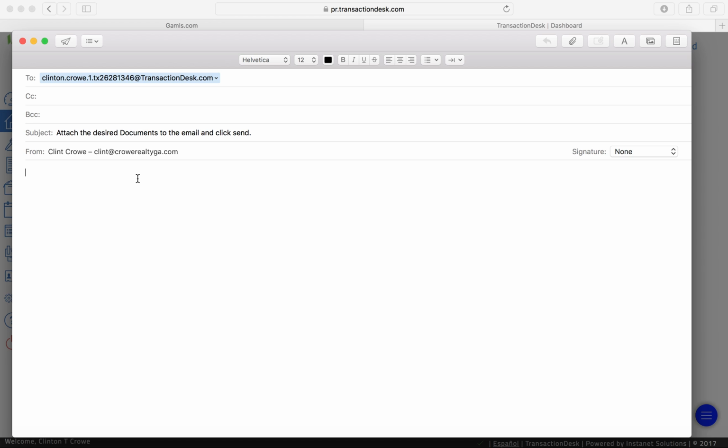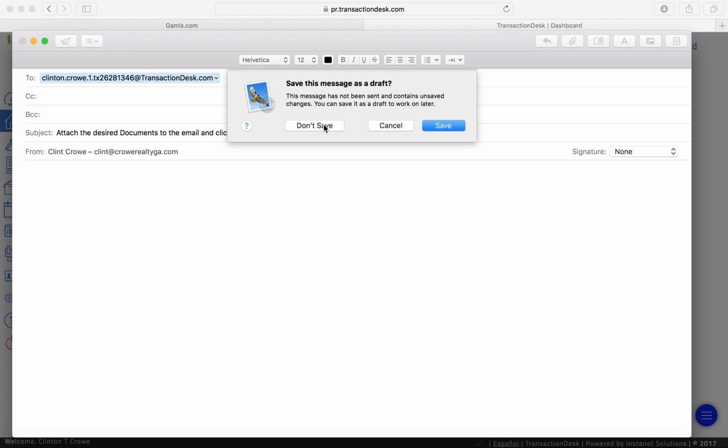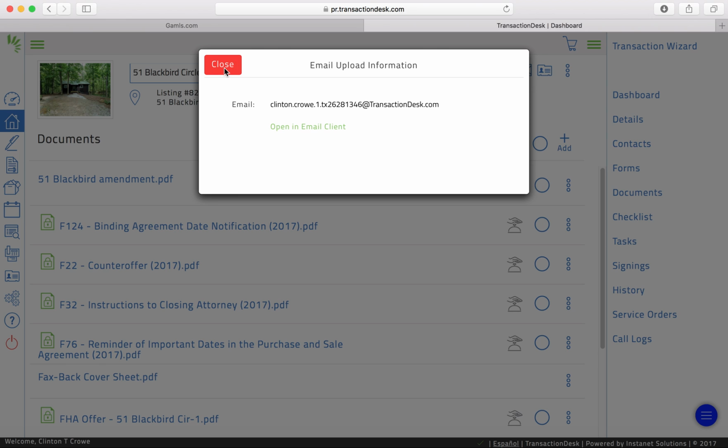There's also a mobile transaction desk app that I highly encourage everybody to get. It's currently available in the iTunes store for the Apple phones. It will be coming available for Androids pretty soon. It's not yet, but you can upload stuff through that app as well directly from your device. But if you needed to, you could go in there, get this email address, copy it, and email it from your mobile device to get it into there, since you can't really search for documents in your email on your mobile device.